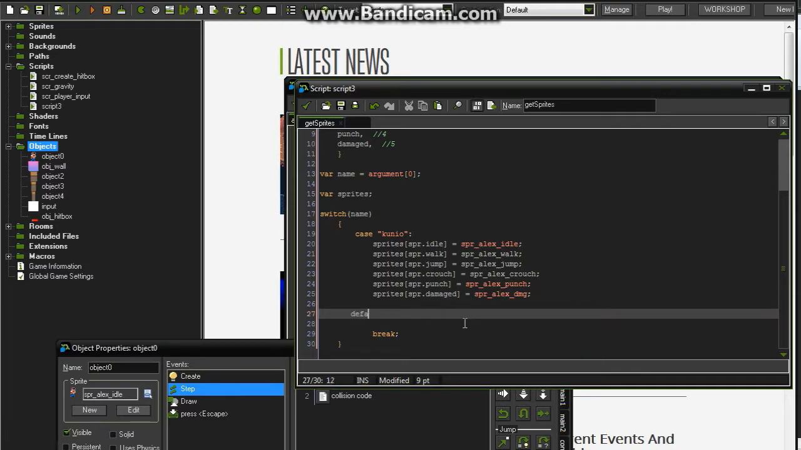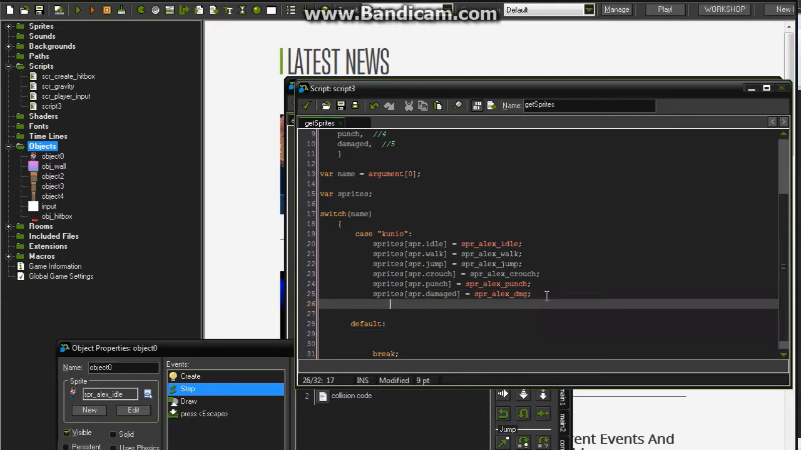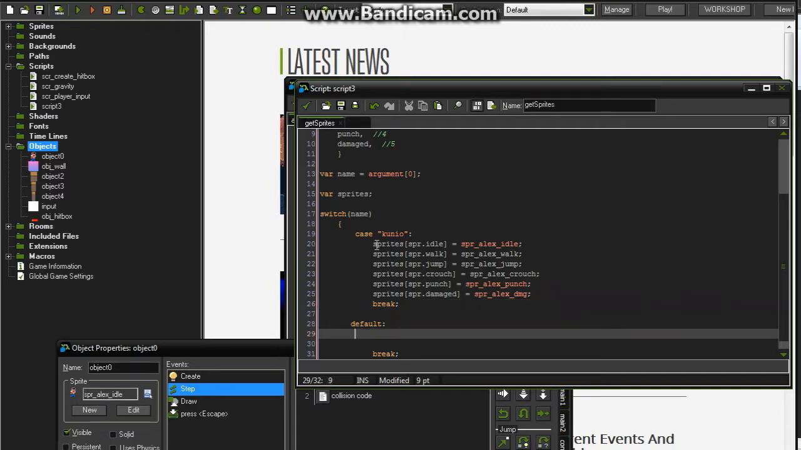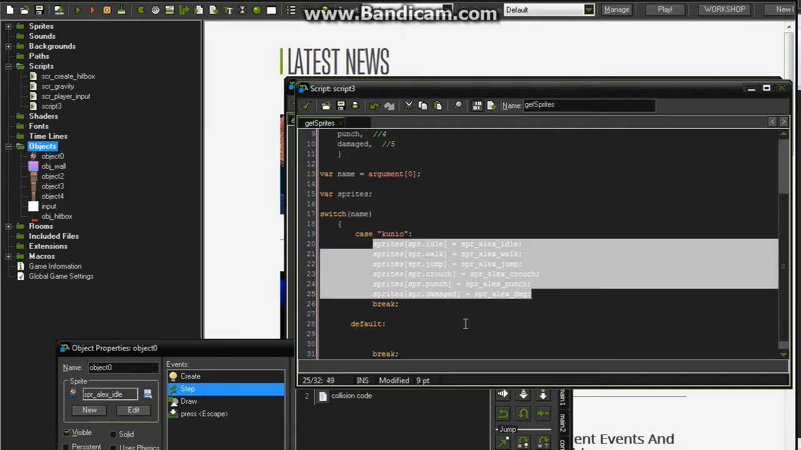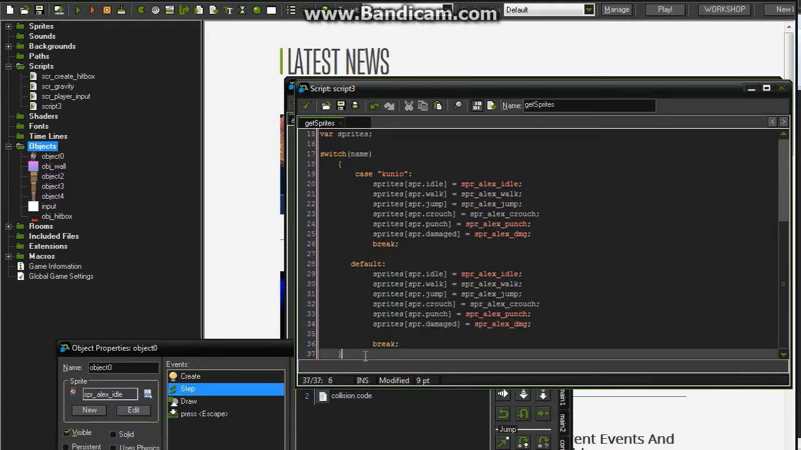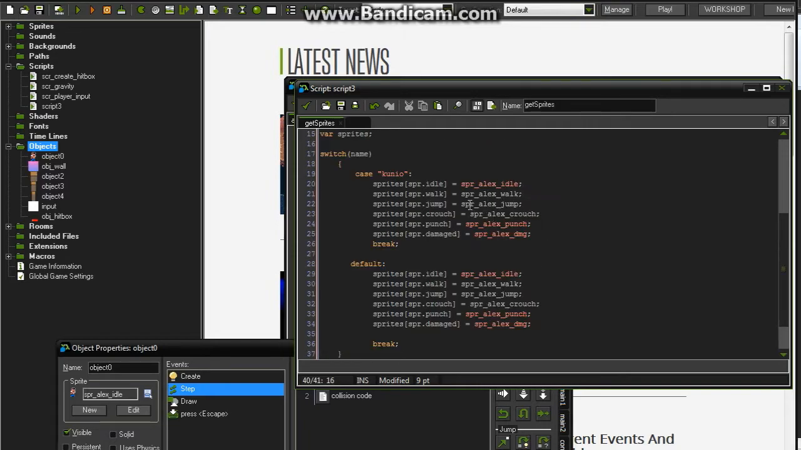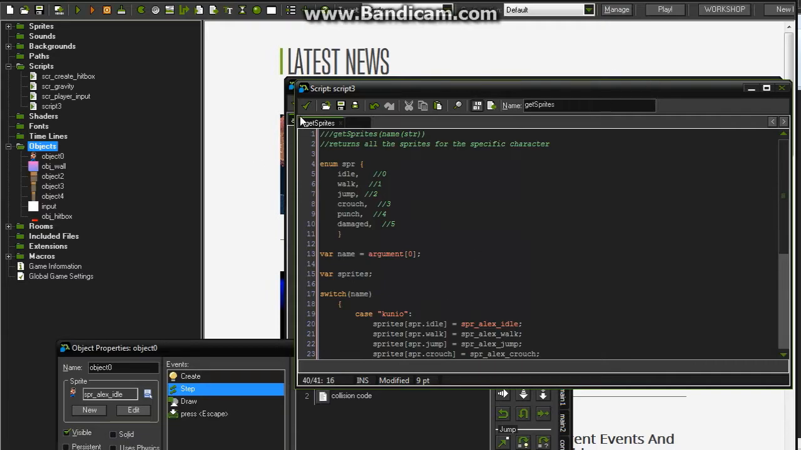And then we'll also create a default case. So this is in case somebody types in some name that doesn't exist. So rather than have our game crash, it'll just sort of default to all of Kunio's sprites. And then after this, at the very end, you want to type in return sprites. So that returns back all of these sprites, and it stores them in one single variable. So that is our get sprite script.